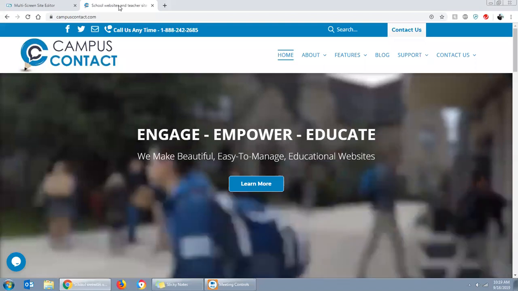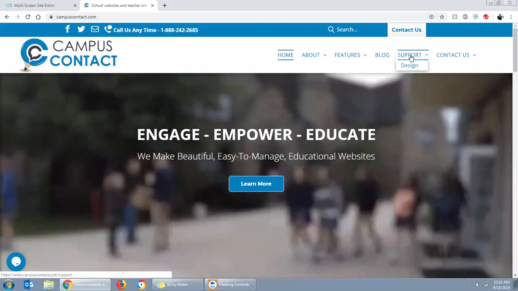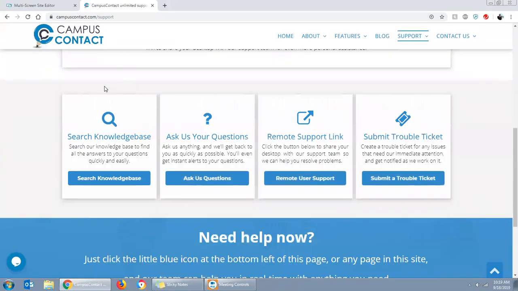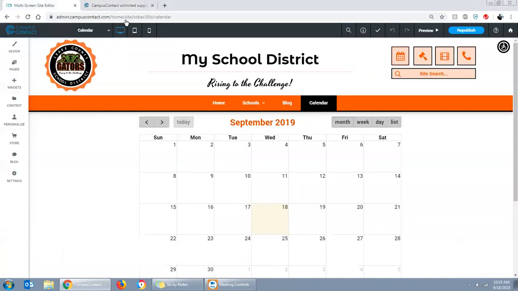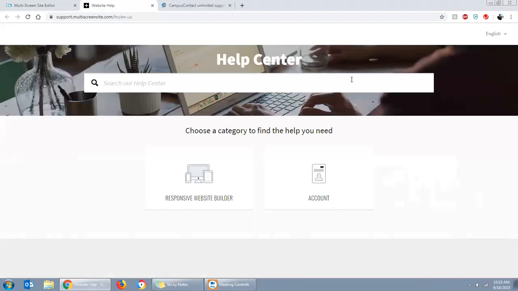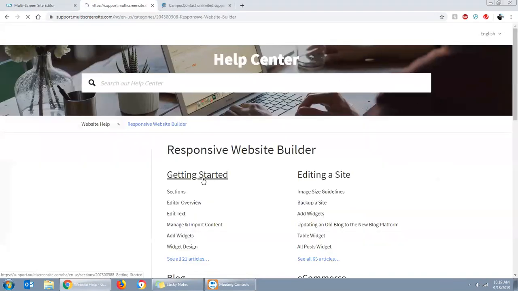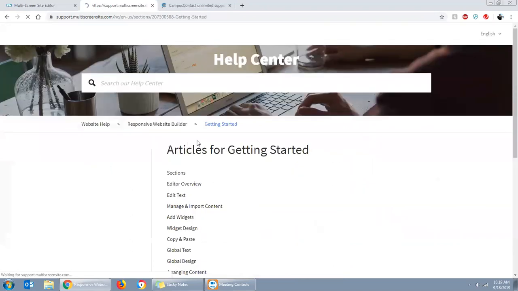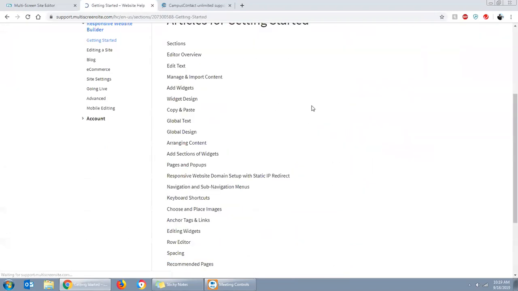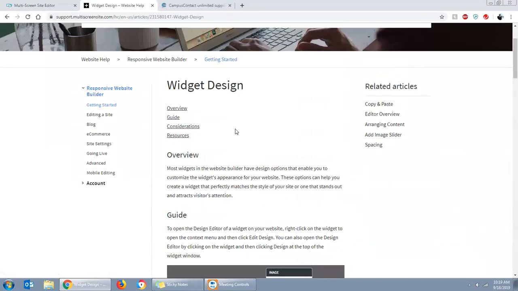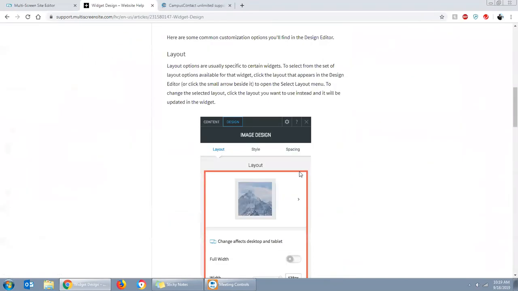Although we talked about, you can go to campuscontact.com/support to get all of the help and information you need from us. You can also do that directly from inside the website by clicking on that little question mark icon, and it takes you to our knowledge base where you can get a lot of information, a ton of stuff about managing the website, website design information, and guides to all kinds of stuff.